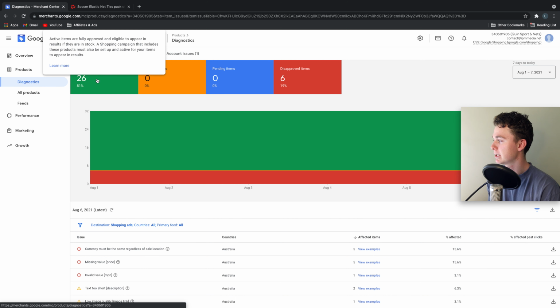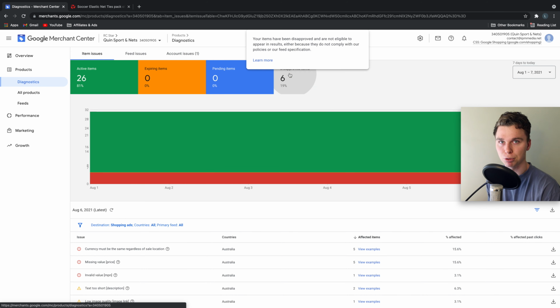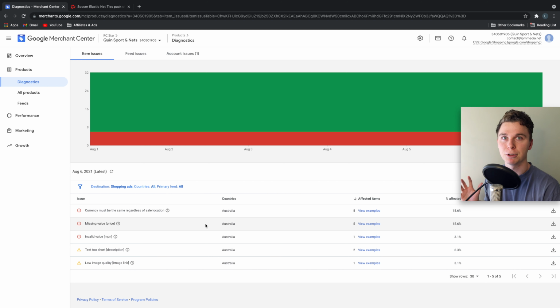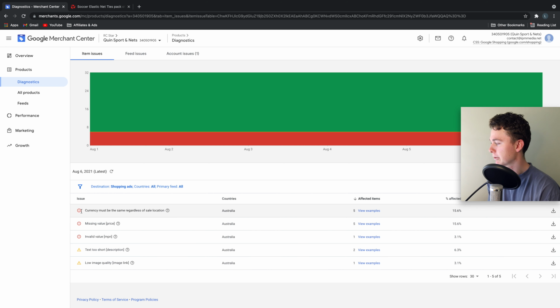You can see I've got 26 active items and 6 disapproved items. If I select the disapproved items, I can scroll down and then find out what the issues are. So you can see I have got a few problems. One, currency must be the same regardless of sale location. Now what that means is that regardless of whether my store is selling stuff from China or Australia, I need to make sure all my currencies are in Australian dollars or Chinese dollars.